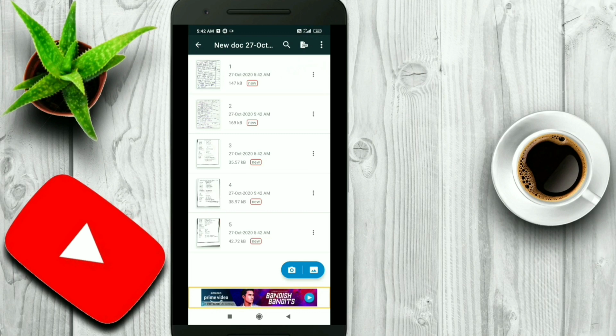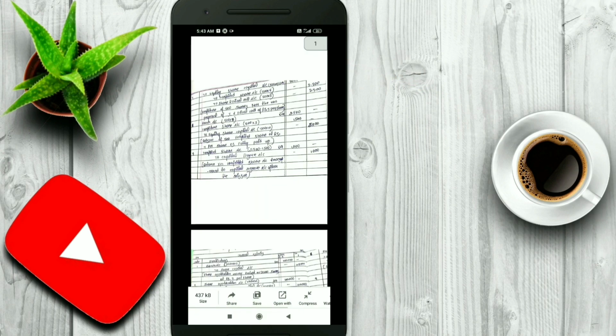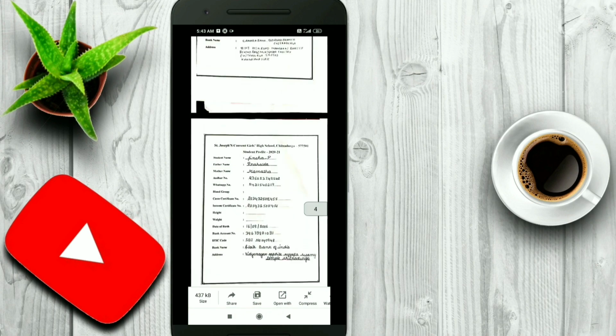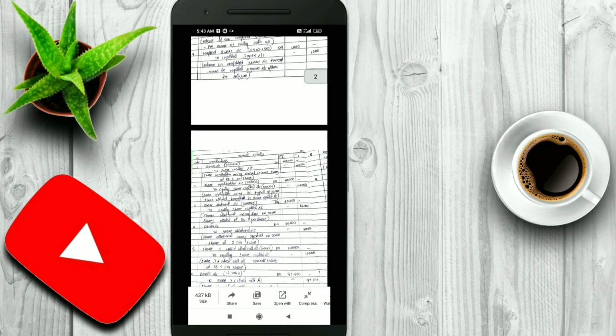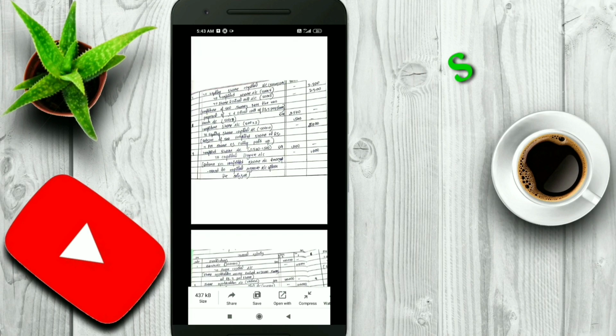This is the fourth step. We need to convert these 5 images into one PDF file. Click on the PDF symbol, which is seen at the right corner, I mean the top right corner. Click on that symbol so that our images will be converted into one PDF file. You can see, right? Okay.